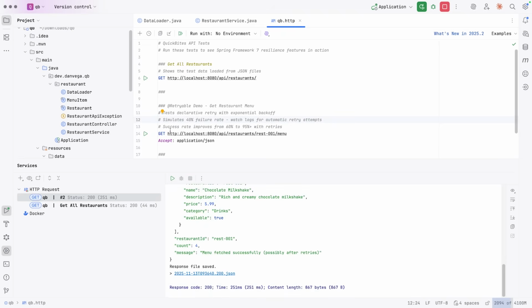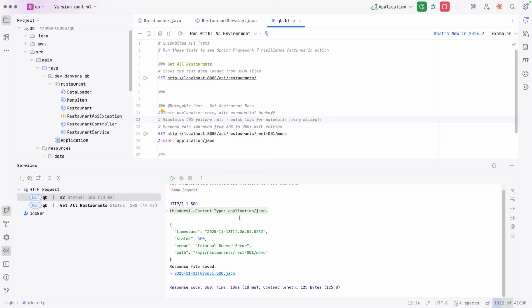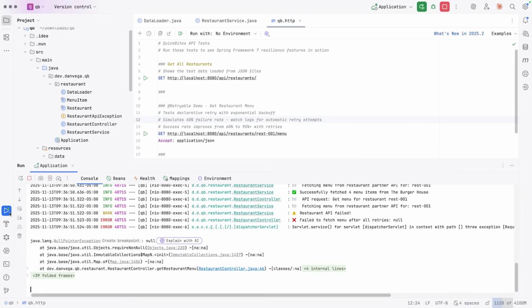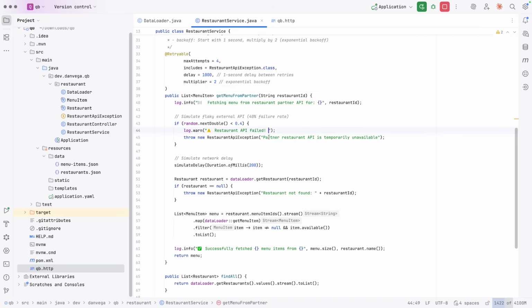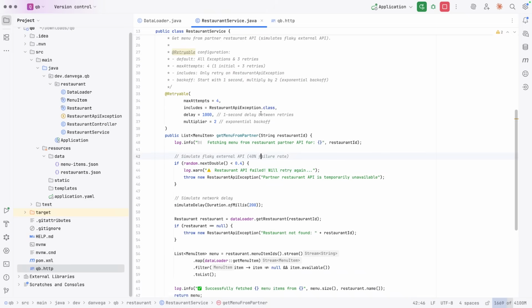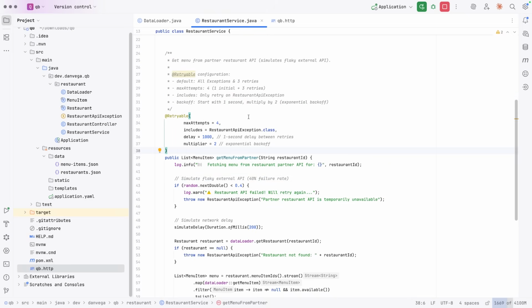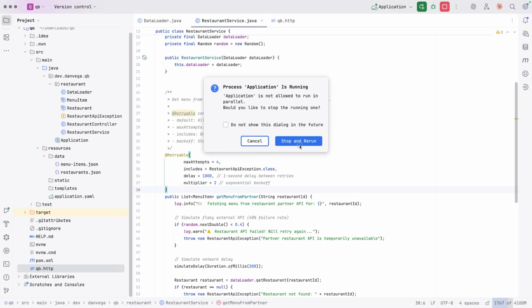That first time worked just fine. We're going to try it again, worked again. We're going to try it, keep working. And see, we keep going and going and going. And now we have a 500, restaurant API failed. Oh, and actually, I just want to throw one more comment in here. So we'll retry again, right? Okay, this looks good. Let's go ahead and rerun this application.